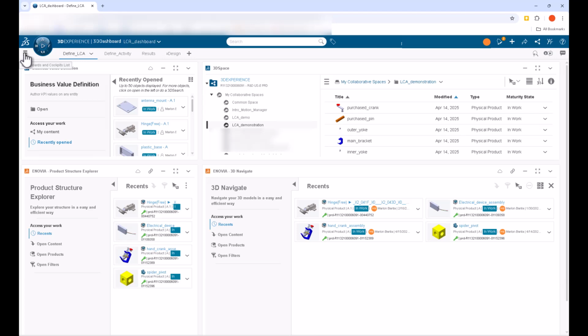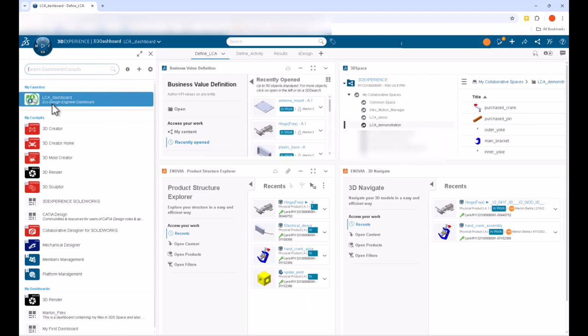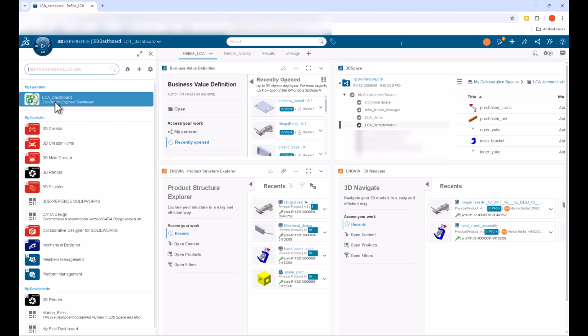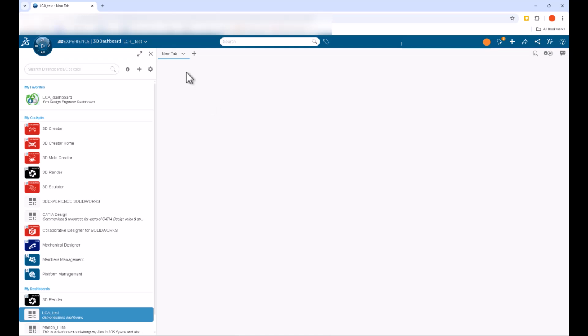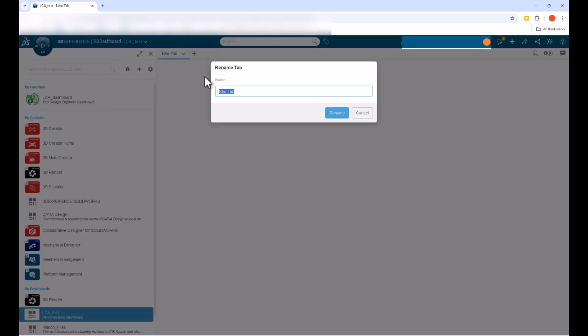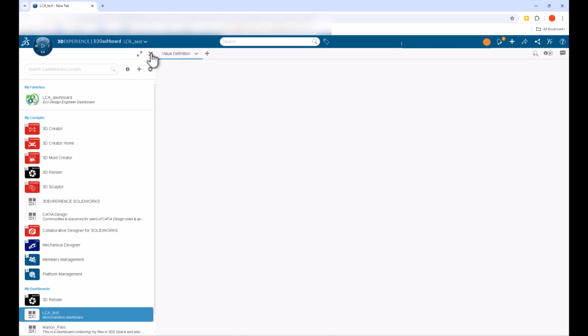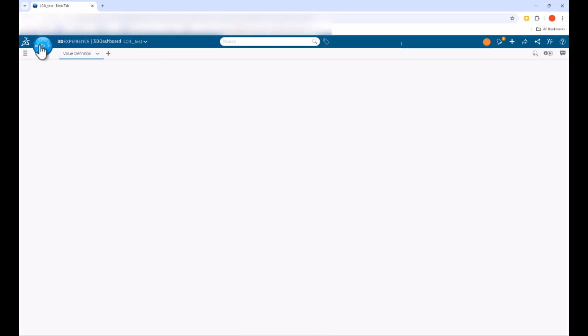You can access all of your dashboards and cockpits by using this control here. Here you can see the dashboard that we're currently looking at, and I can create a new one by pushing this plus sign. We'll call this LCA test, and we'll give it the description of demonstration dashboard. Now we have this empty dashboard, and we can add our applications to these different tabs. So I'm going to come here and I'll rename this. And what I can do is now drag and drop the applications that I need into this tab.